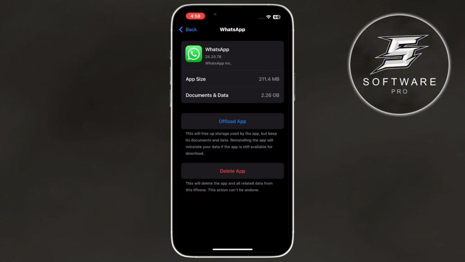These steps should resolve the issue, but if you have any more questions, drop them in the comments. And that's how you fix the WhatsApp voice message problem on iPhone.